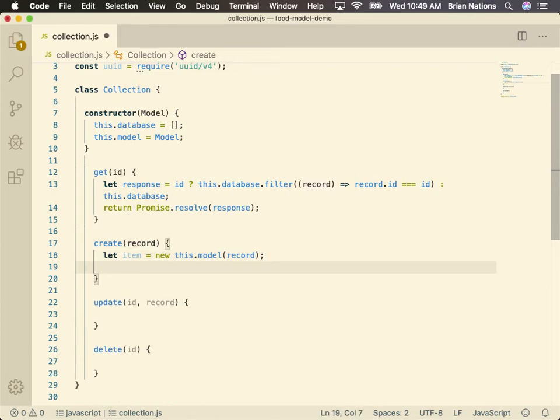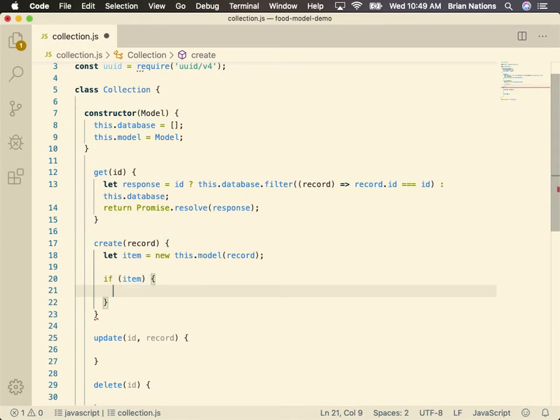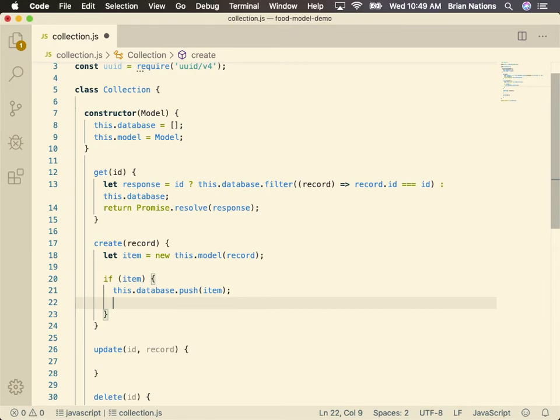So the next thing I want to do is say if there is an item, which means that we have this item attached to this model here, then we want to push that item to the database. Database is an array, so we can say this dot database dot push, and we push our item. And if that worked, because we want to handle this method as a promise, we can say return promise.resolve.